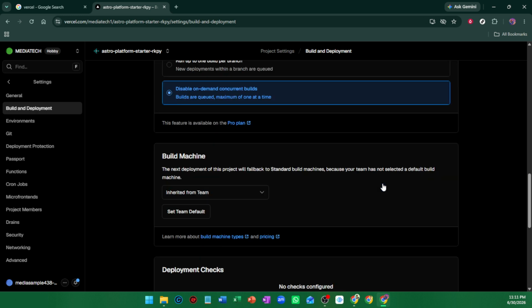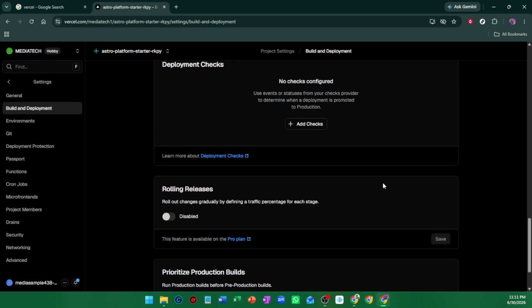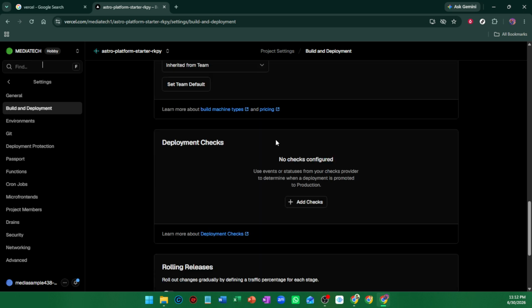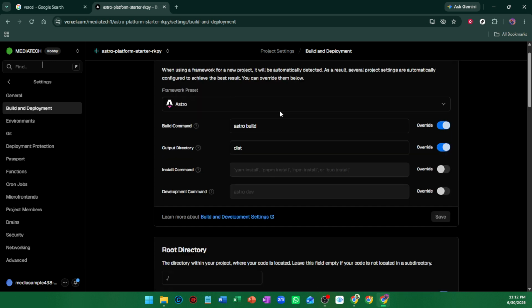You should also check the framework preset dropdown. Make sure it explicitly matches your actual tech stack instead of being set to Other. When the correct framework is selected, Vercel can apply the right defaults automatically, which often prevents routing and build issues.